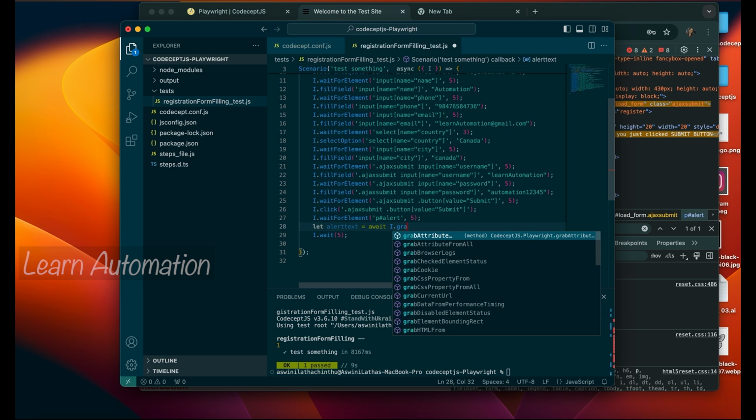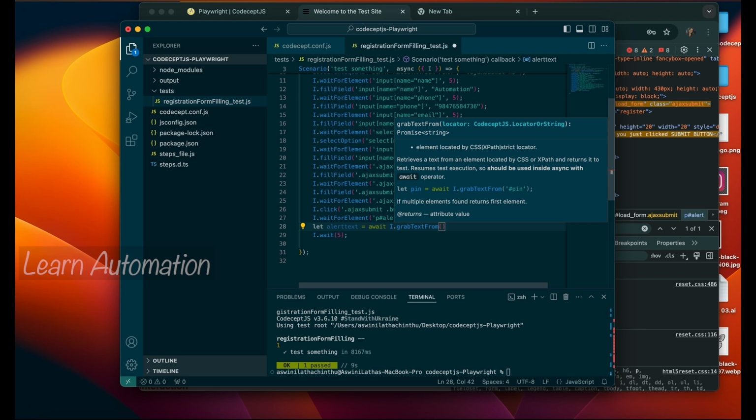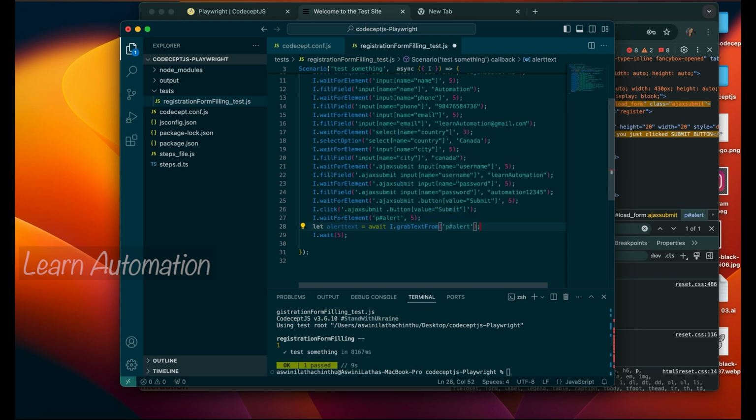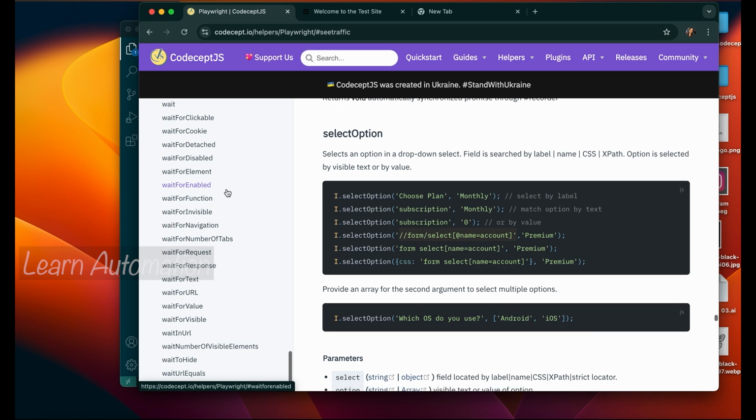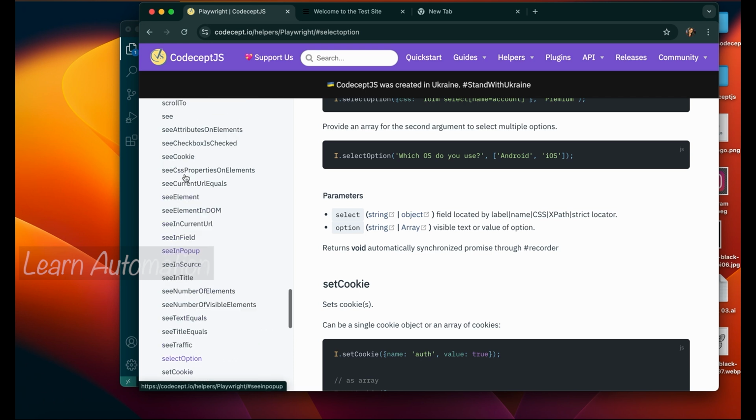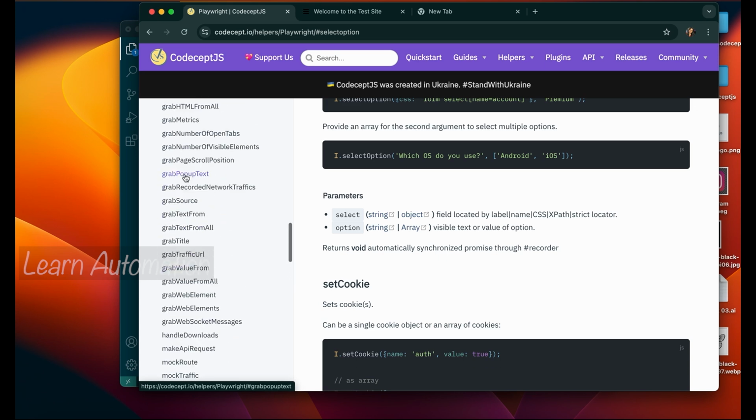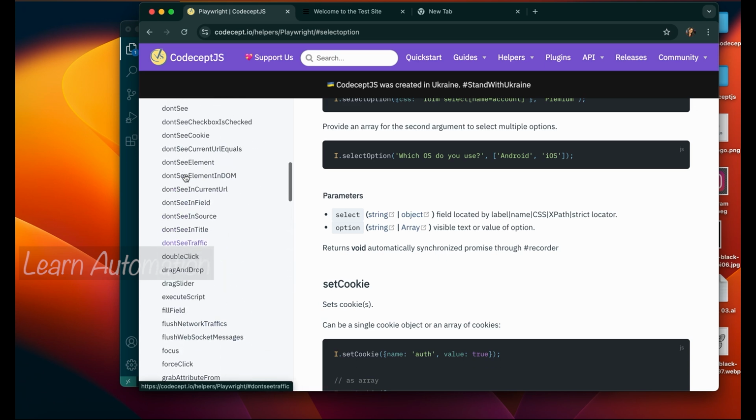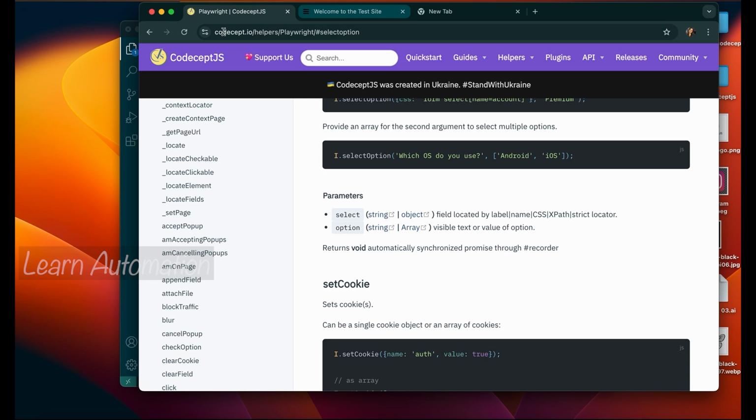So always for grab, as it is a promise function, we need to always use await. Okay, and here grab text from it, and then we'll see if any other function is there where we can directly validate the text. Okay, see text equals, we know for that we need to directly pass the value, but let us check if any other is there to cross check. Okay, I think that part I'll cover in another video. For now, we will go with the same.